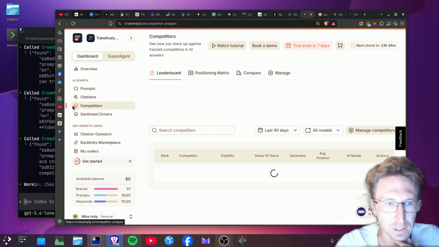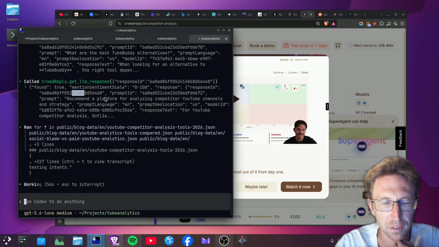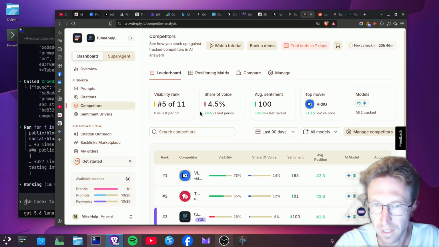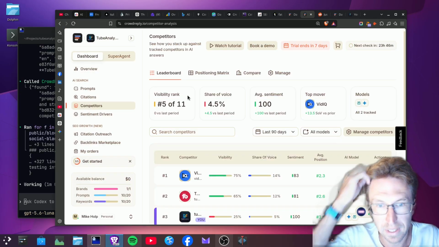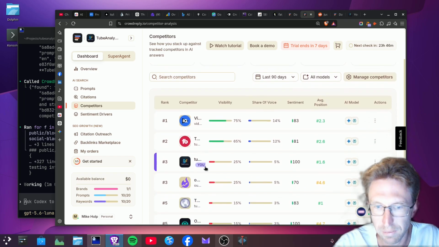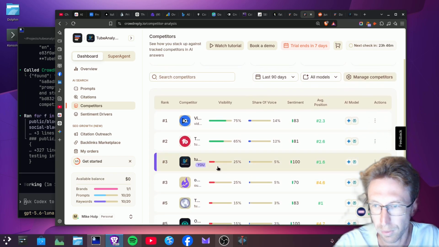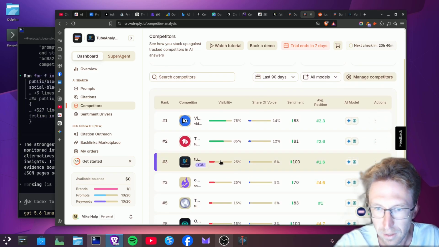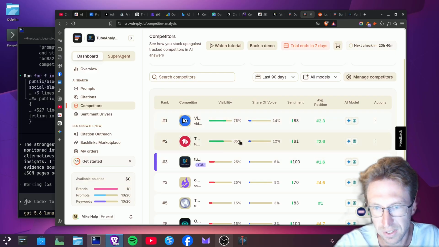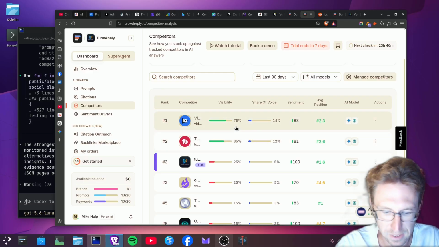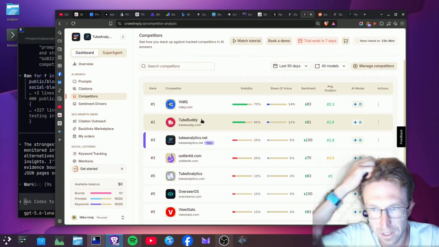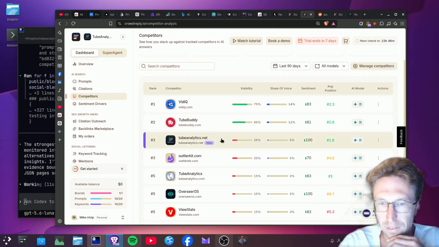I can also take a look at competitors while this is running in the MCP over here, and we can see my visibility rank is number 5 out of 11. Actually, here it's showing number 3, which is really good. But still, my visibility is only 25% versus 65% for TubeBuddy and 75% for vidIQ. So there's definitely some things that we can do to improve that.